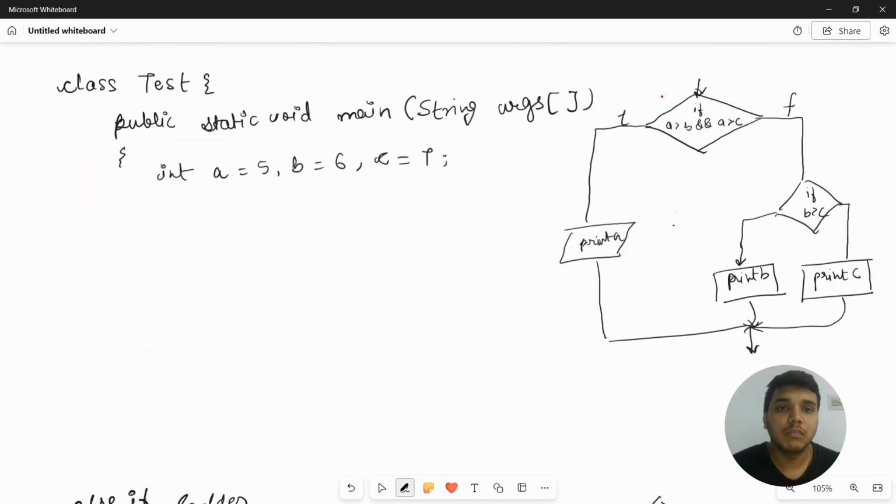We are going to see it with an example. Suppose we have to find the greatest of these three numbers. So what are we going to do? In the first if statement we compare a is greater than b and a is greater than c. If false, then we check whether b is greater than c. If b is greater than c, then print b, or else c. If a is greater than b and a is greater than c, then print a.